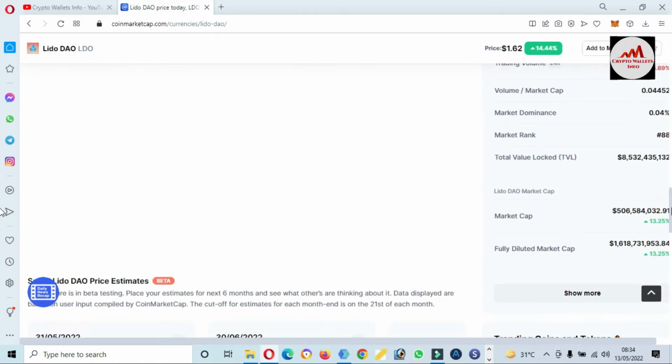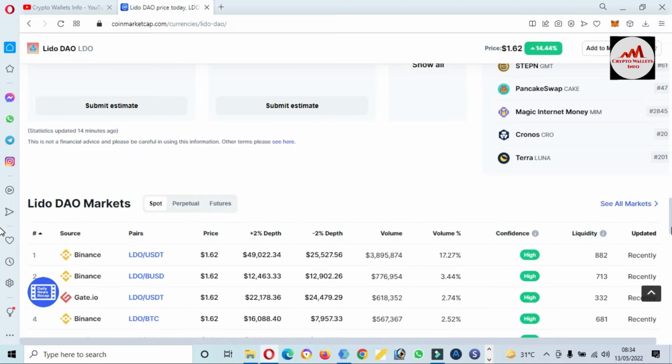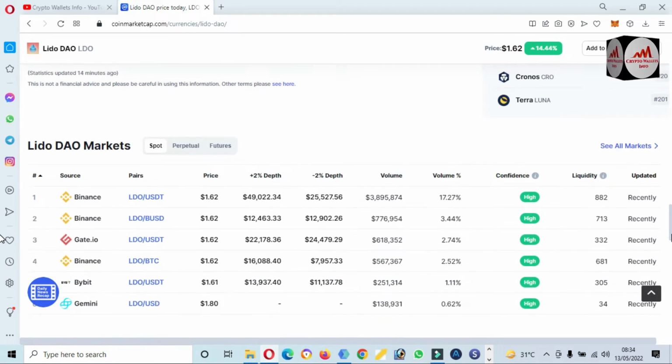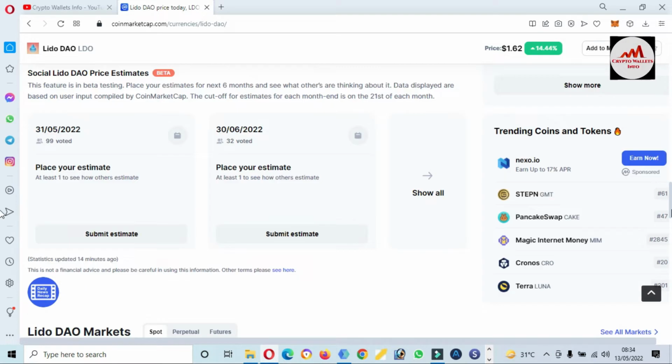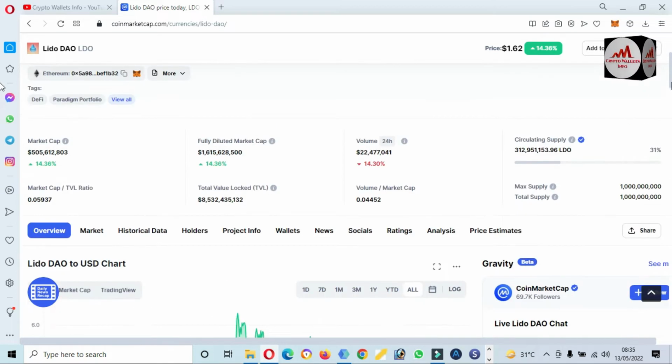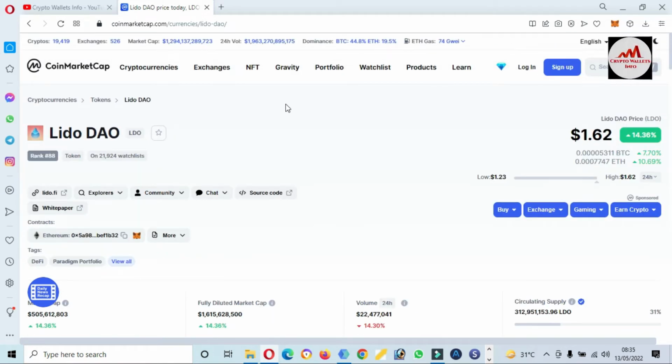And if you need to trade this token, you can use these exchanges: Binance, Gate.io, Bybit and Gemini. But I'm not giving any financial advice for buying or selling. So you can use them at your own risk.